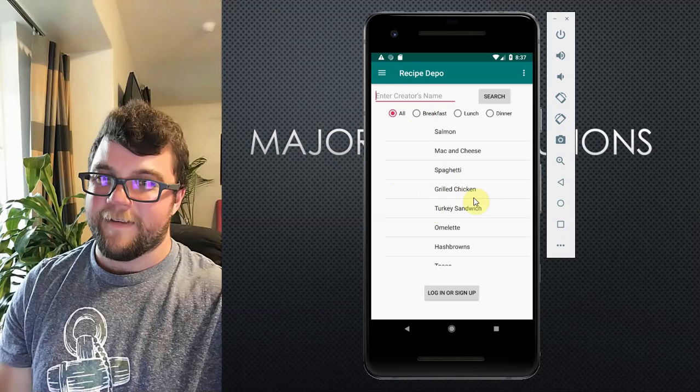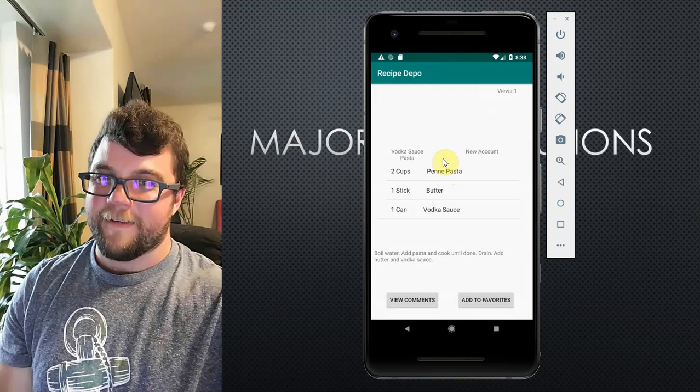So let's go ahead and click on dinner here so we can see another cool feature of the app. As a browser or a person looking at recipes, we can choose between each type of recipe just by clicking on the buttons up here. Let's go to dinner. We can see our vodka sauce pasta. Let's take a look at how that looks from a viewer's perspective.